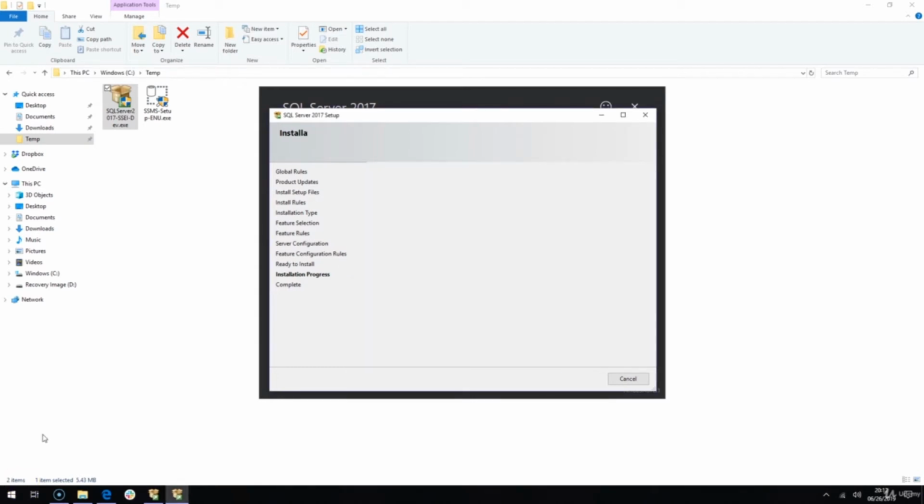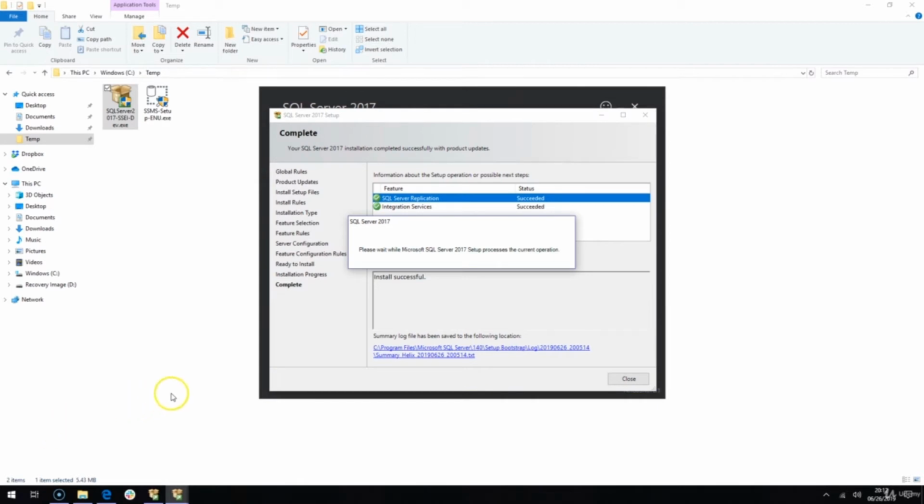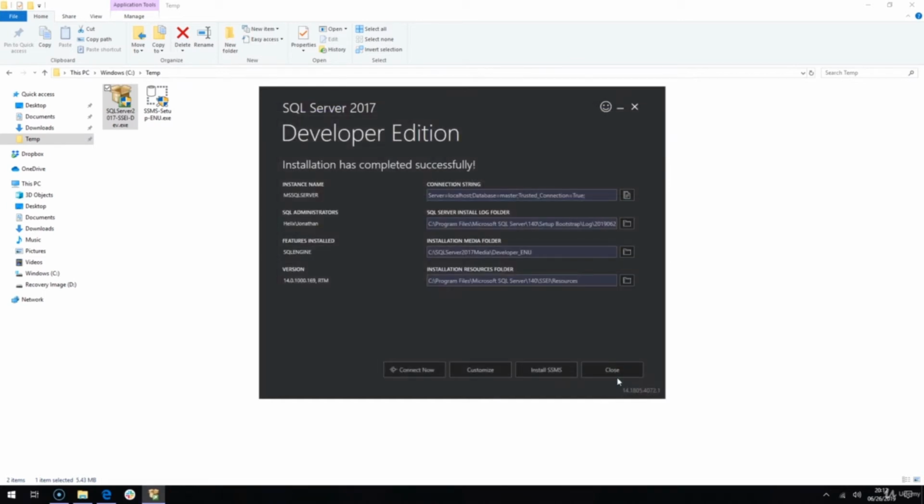And we're back. It is finishing up the installation. So you can see the results of our installation. Our 2 extra services were successful in installing onto our computer. So let's go ahead and close this out.